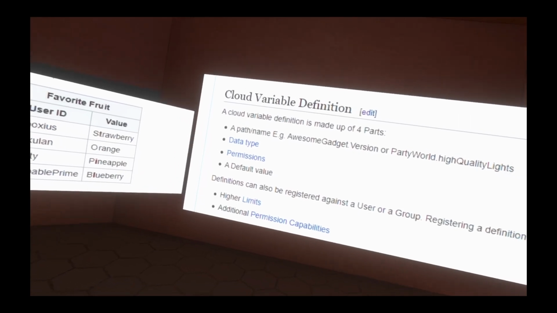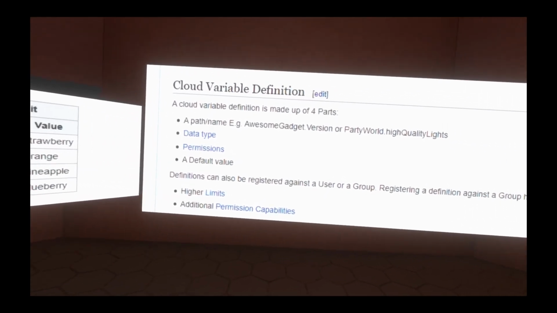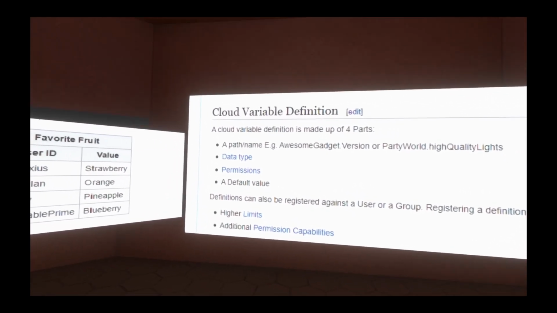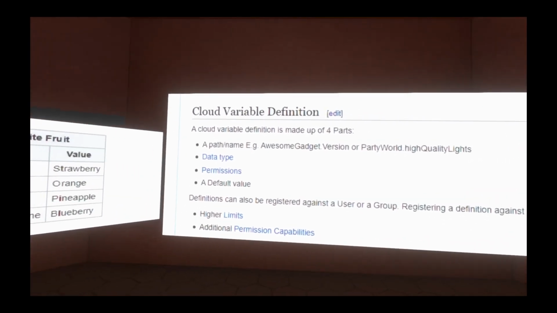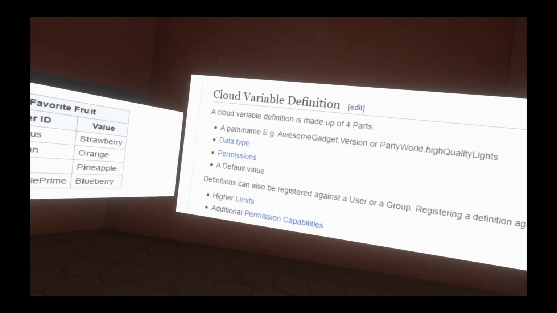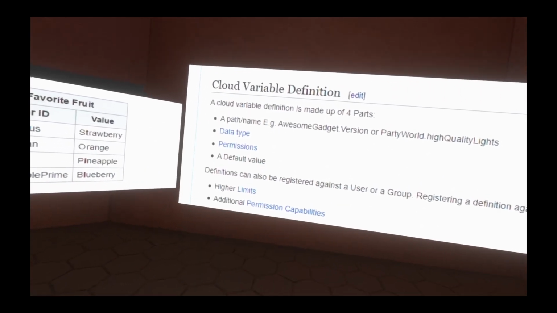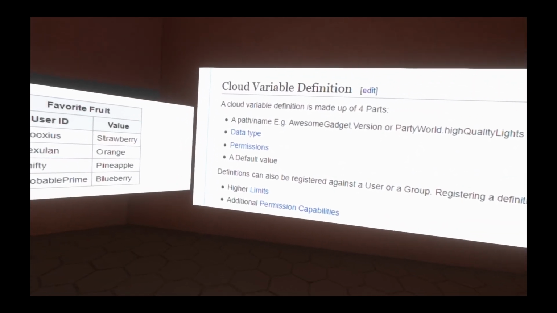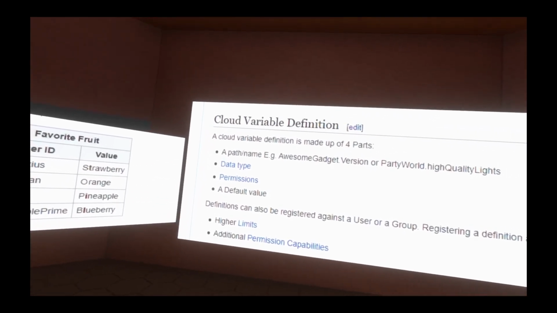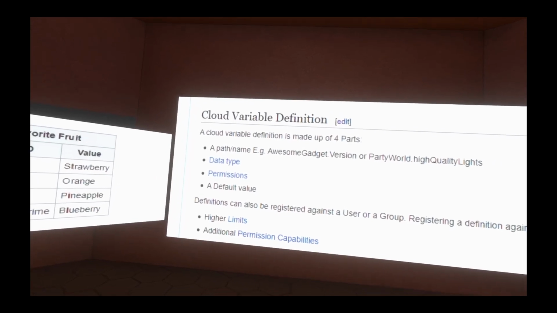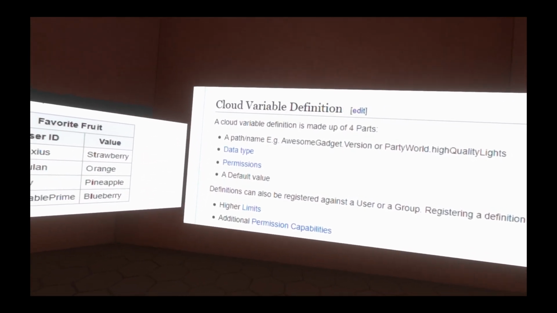So it can't be a reference to a user, it can't be a reference to a slot, and it can't be a reference to anything within a world, such as a mesh or material. You can refer to a mesh and a material, but you refer to a URL rather than a mesh object itself. So do know that. There are permissions on a cloud variable definition. The permissions control who can write and read from that. I'll go over permissions in a little more detail in just a moment.